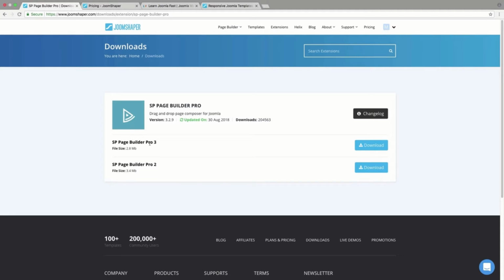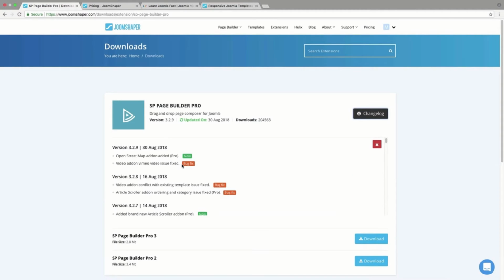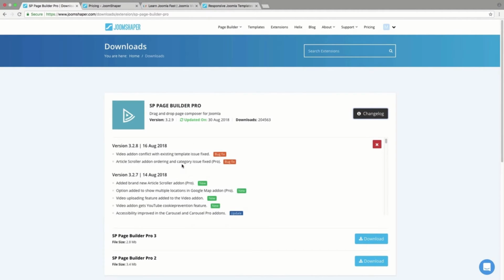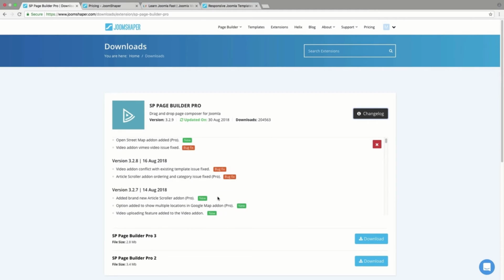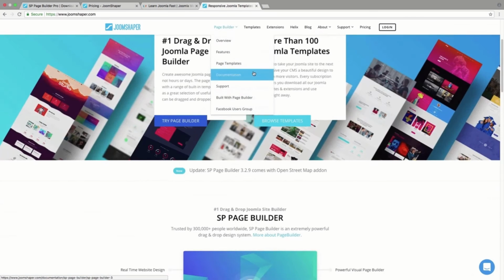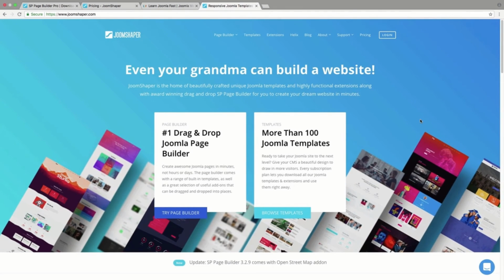So you have the SP Pagebuilder 3, which is what we're going to be using for this course. And if you click on the change log, it's going to show you all the things that have been updated, the latest features, and I am going to cover every one step by step so you can learn how to build incredible and amazing websites. So make sure that you go to joomshaper.com and get this extension right now.